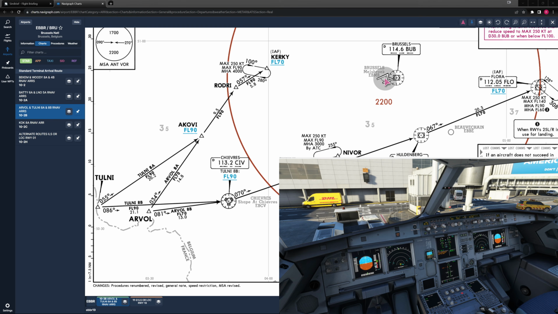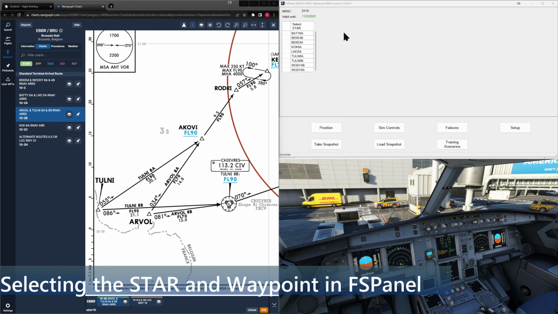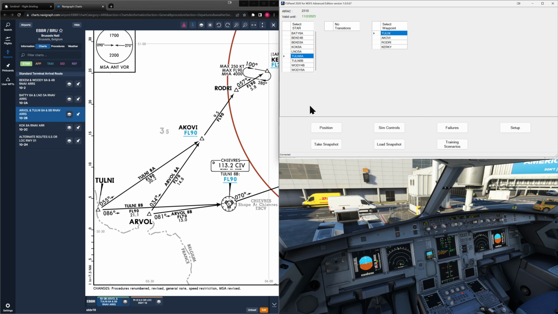So yes, we need to jump back, and you can see it here on FSPanel. Tilney 8A, click on that. Says no transitions, but we can select a waypoint. Tilney there, Covey there, Rodri there, or Kirky there. So if you want to actually start and fly this procedure, there's 20 miles there, 9.5 miles there, 5.8 miles there. So we might want to start at Covey, so we're not waiting around for too long.